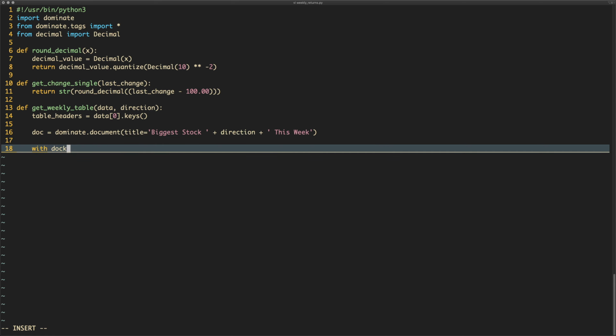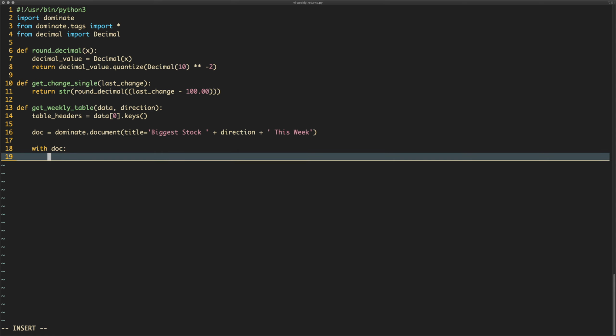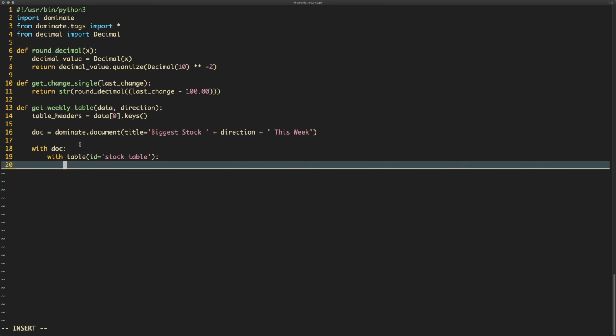So we can say with doc, we want to do with table, and we can give it an ID. So this is something as well. Let's say you actually create an HTML website, which I've used this to create websites before. Dominate, we can give it an ID like that. That's just more of an example. This is not very good because we're going to have two IDs with stock table because we're going to run this twice. Doesn't matter. I don't care.